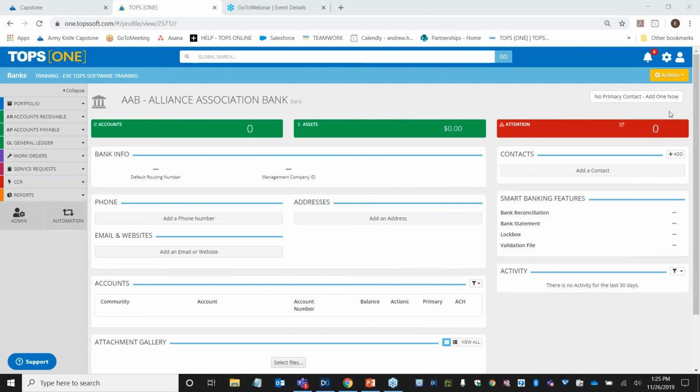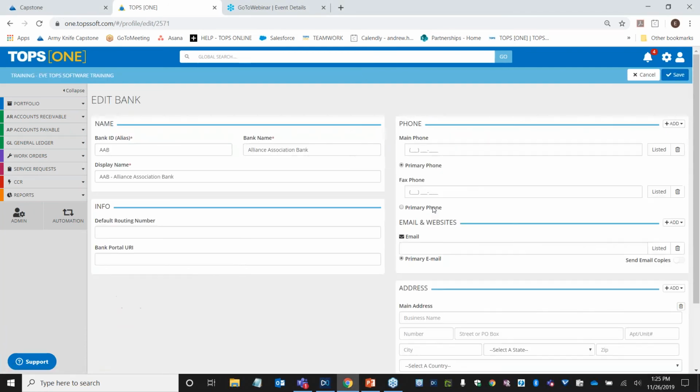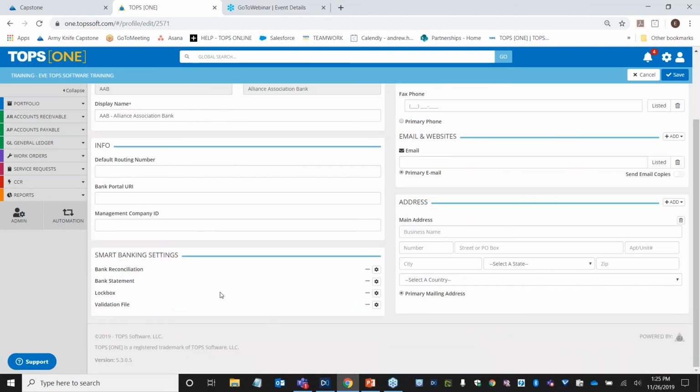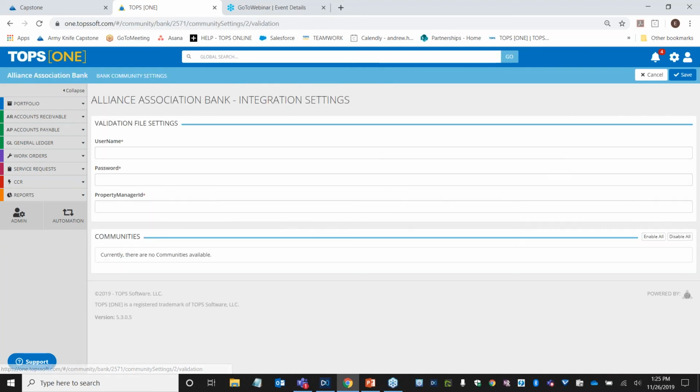If I wanted to activate them, I would go to Actions and Edit Bank. It's going to be on the left-hand side now. Things switch around where you don't expect it, but the smart banking settings are now on the left-hand side. I can go in, and let's say I wanted to turn on bank reconciliation or maybe just a validation file. We're going to start small, just do a validation file. I'm going to click the gear.